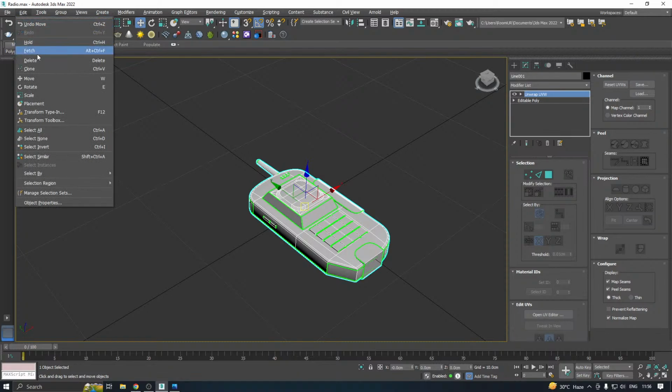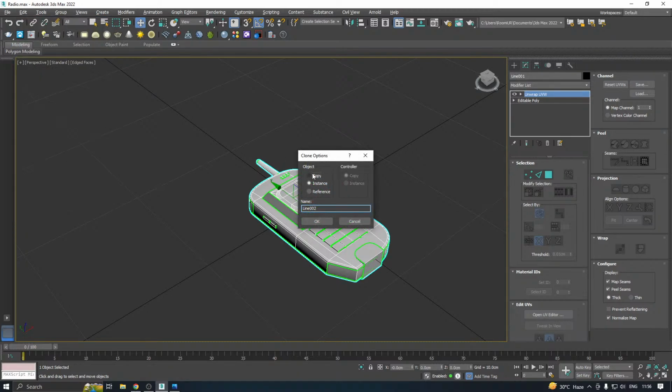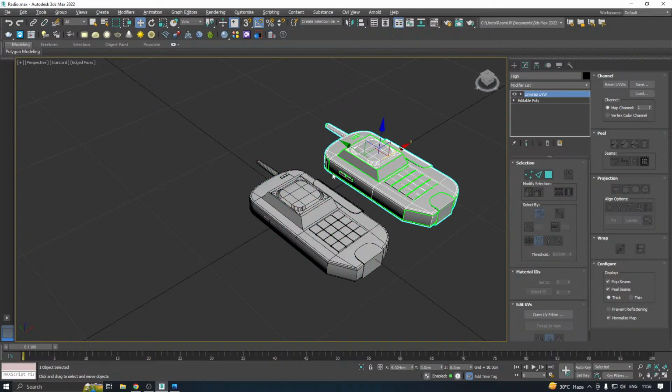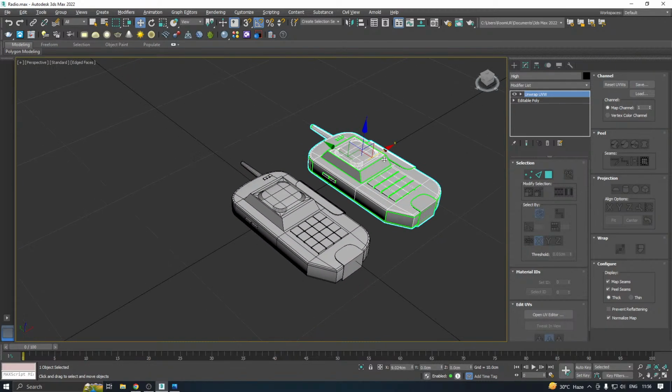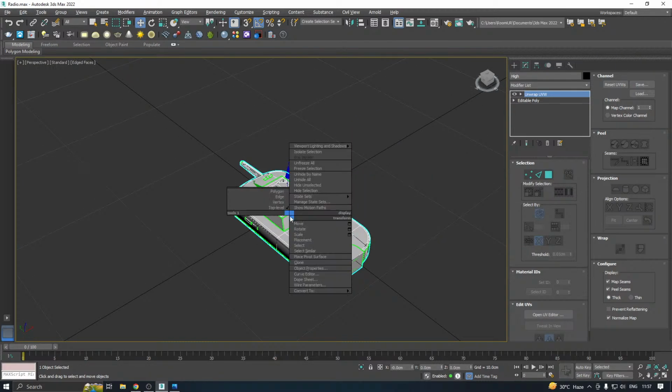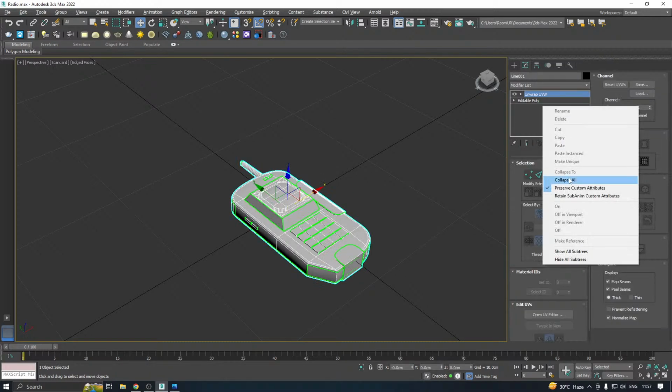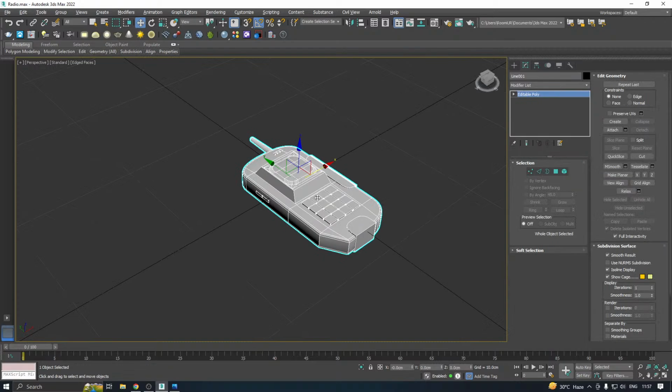And we can go to edit, font. This will be our high poly. Now we have two meshes. Right click one of these and hide selection. I can collapse this one.